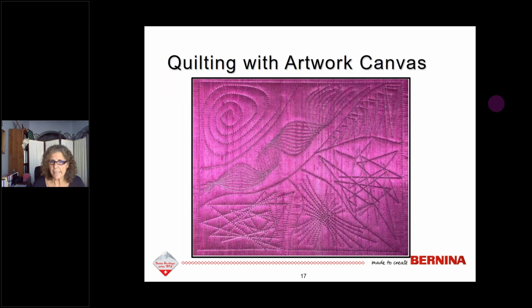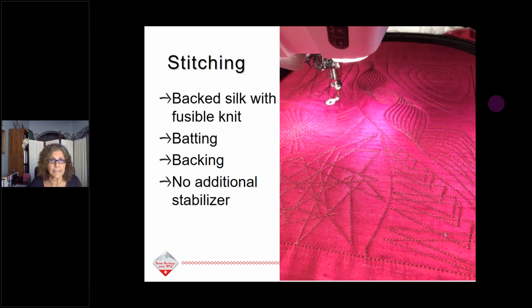And this is today's project, and we're going to focus on quilting with Artwork Canvas. And again, I mentioned the blending tool. Before we get on to the lesson, I want to go ahead and tell you how this was stitched out.